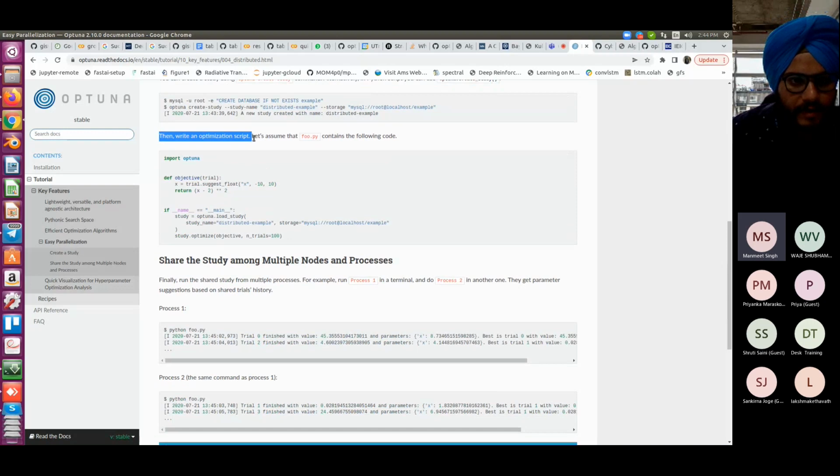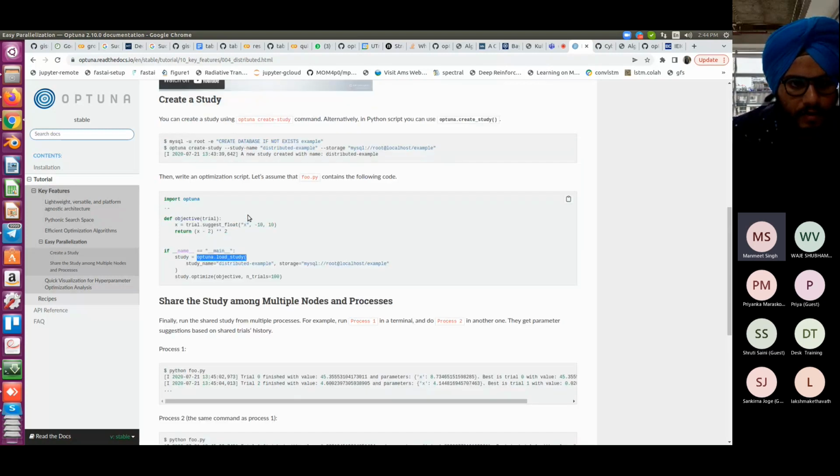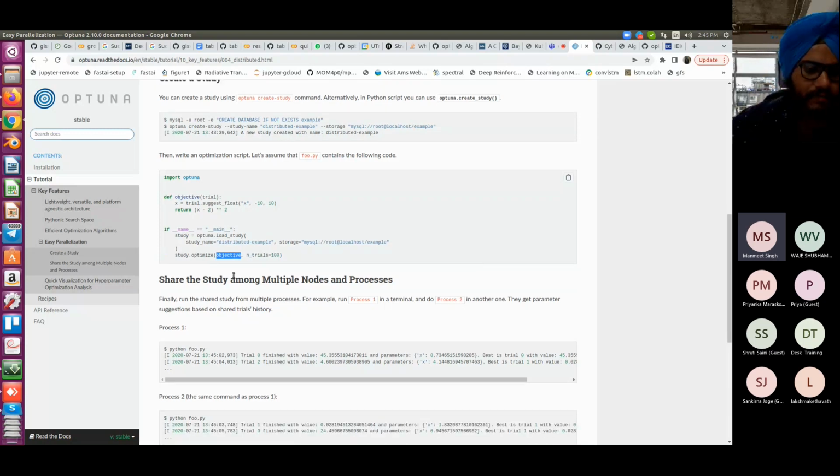Then write an optimization script. Let's assume that foo.py contains the following code. So you just say import Optuna, you define your objective function, and you have your main code here. So you just say optuna.load_study, the study name is equal to distributed-example, storage is equal to MySQL, and study.optimize. So what you are trying to optimize is this objective function.